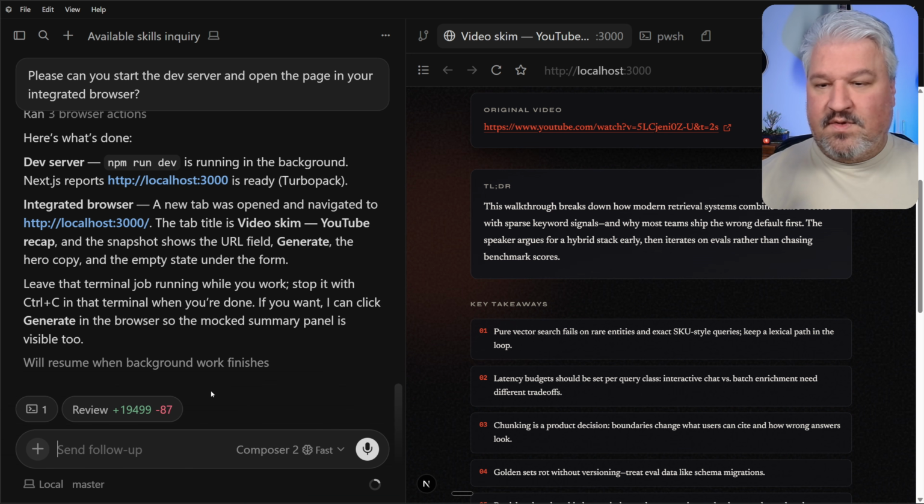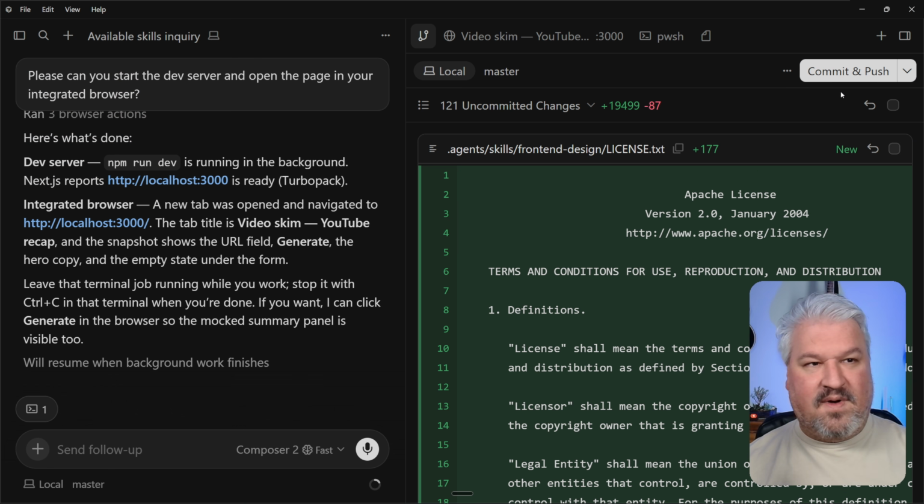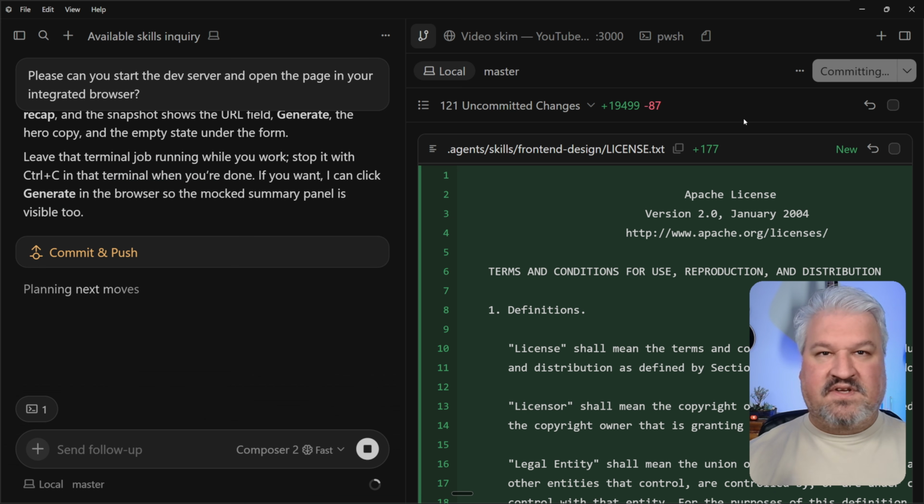Right, I'm really happy with this UI, so I do want to commit the changes at this point. So what I'm going to do now is review these changes and then move my head out of the way. Let's commit and push all of these changes. At least now we know our UI design is locked in.